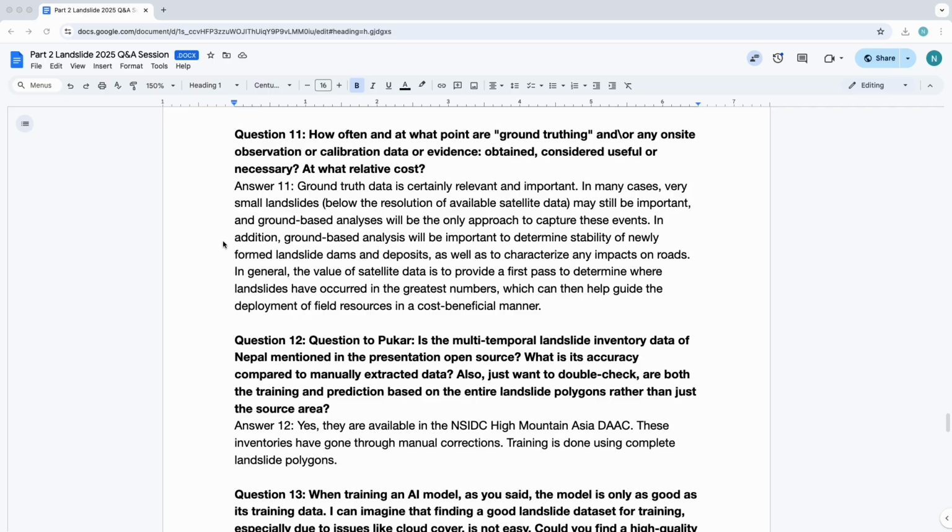The other element is that there are some landslides that occur at smaller sizes than can be detected with satellite observations, particularly if you're using relatively moderate resolution data like Landsat. You might find landslides that are still impactful but below the resolution you can observe. And so again, going into the field to observe those is important. I'll note that in general, we found a lot of benefit in working with researchers and scientists who then go into the field to assess those. Again, the application is what matters here.